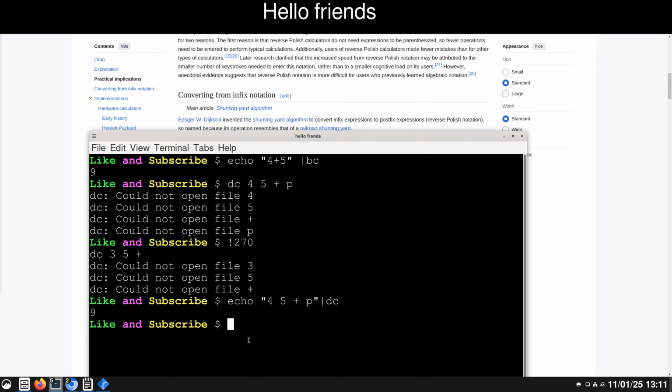Okay. And if I go DC, oh, whoops. What's this 3? I've never seen this. 1, 2, 3. What's that? 4, 5 plus P. Space. Ah, not capital. Let's see if that works. Okay, well, that works.